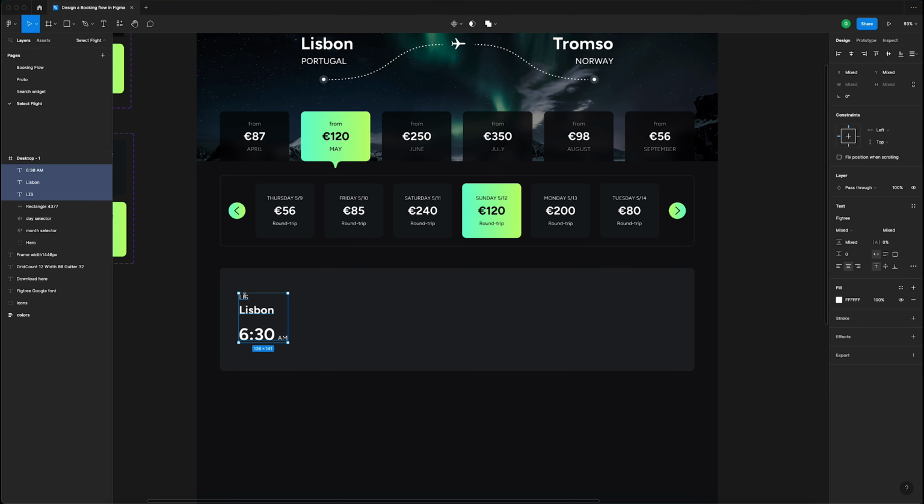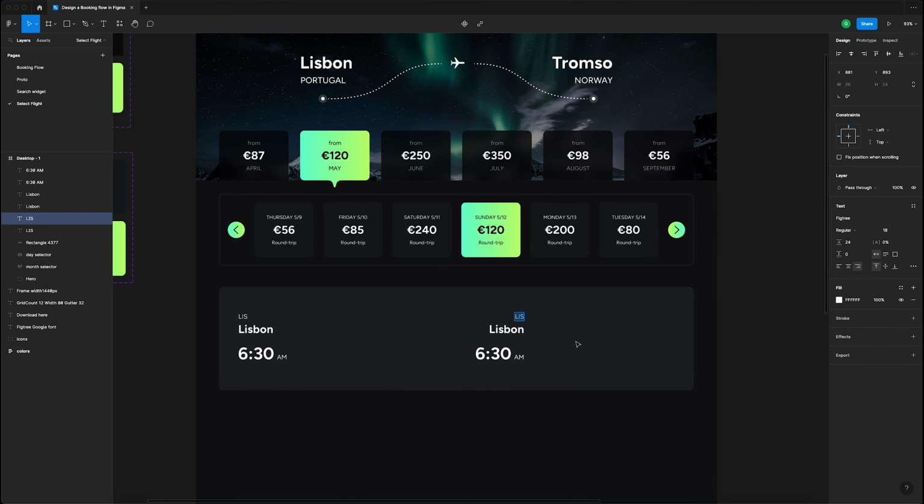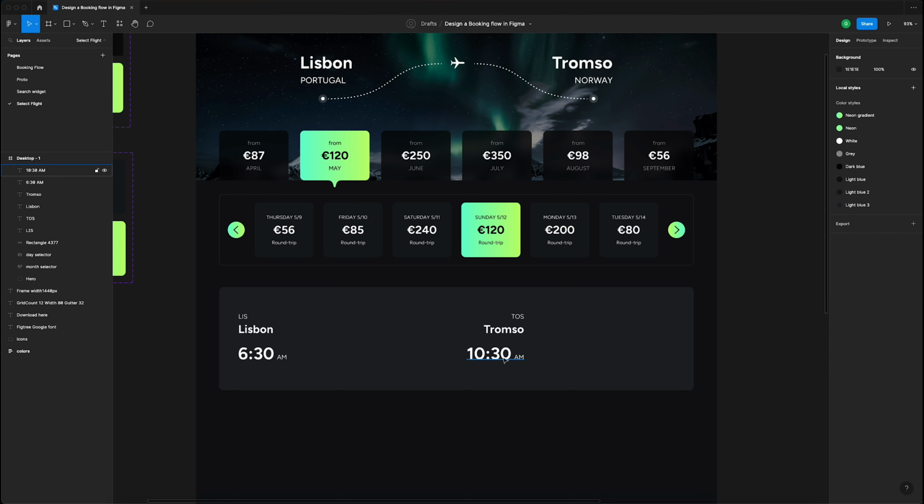I'm going to grab all of this layer by holding down the shift and clicking them and holding down the Alt key and just drag it to the right. Select the text alignment to right and align everything to the right as well. And we are going to Tromsø, which is the airport code. There is TOS, and this is Tromsø. And let's say we are going to arrive at 10:30 a.m. Okay.